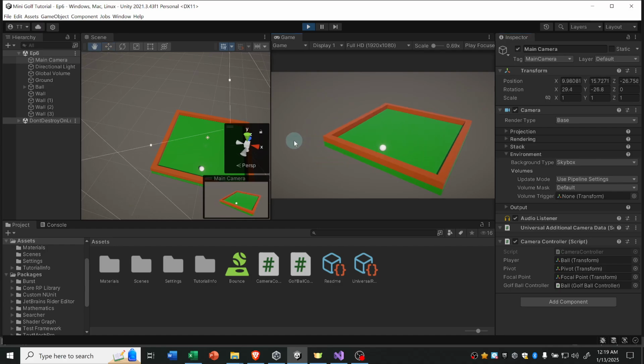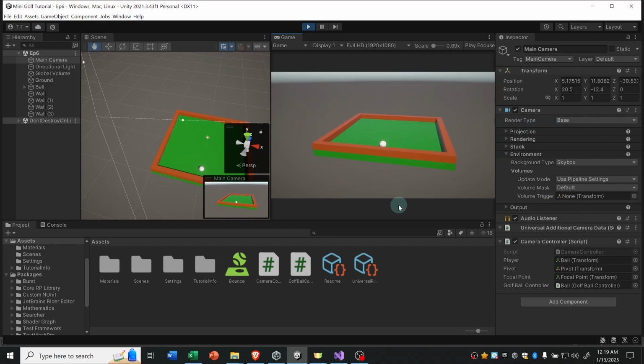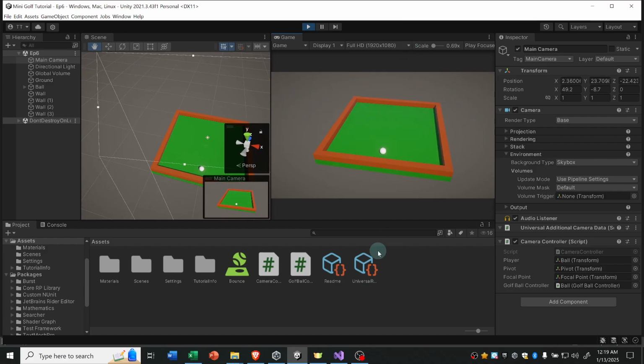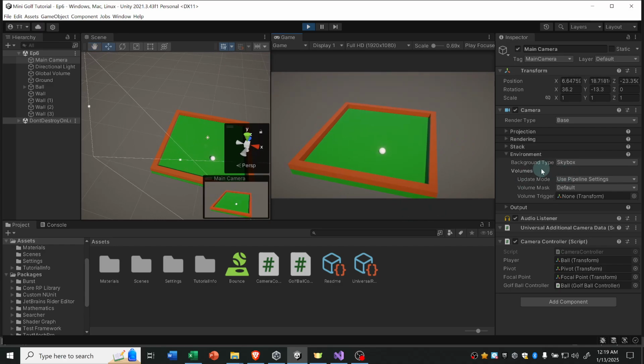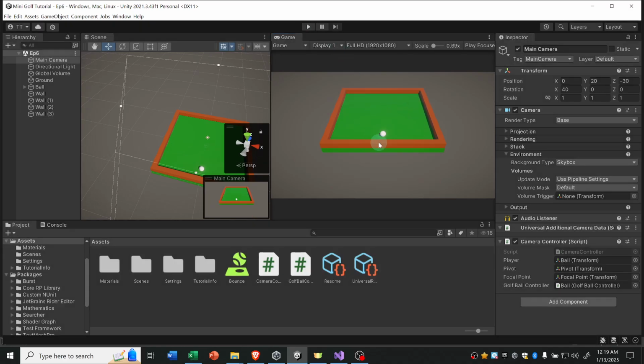So I just want to test this out. I hold the right mouse button, I can go left, right, and now I can tweak the pitch. So now I can see further down the hole and get a bird's eye view. And while it's shooting, I can press the right mouse button, rotate, and control the pitch again while it's moving. Works great.